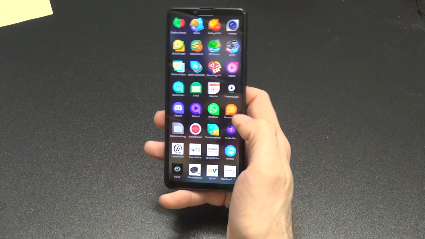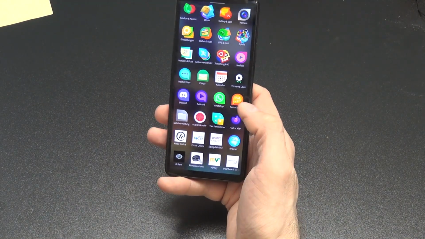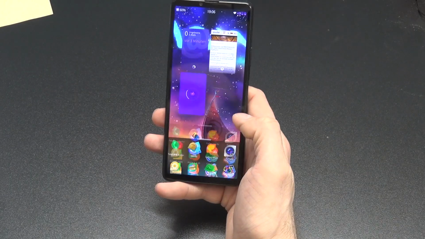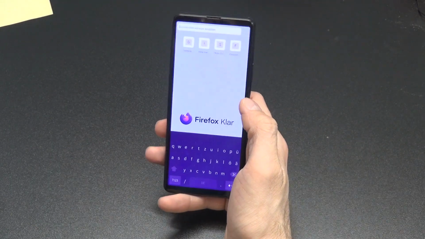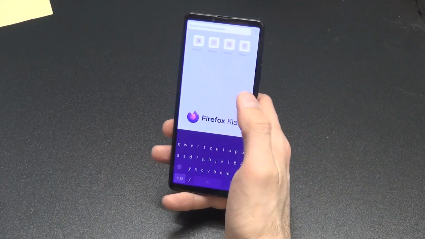Then you can go and get into the Android parts. For instance, this is Firefox Klar, or Firefox in this case. I can open that up and it behaves exactly like the other one.